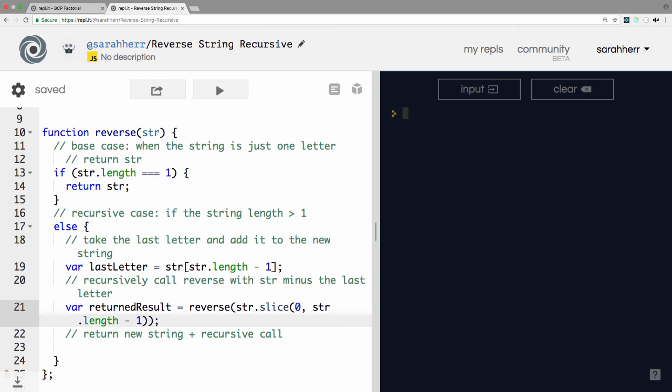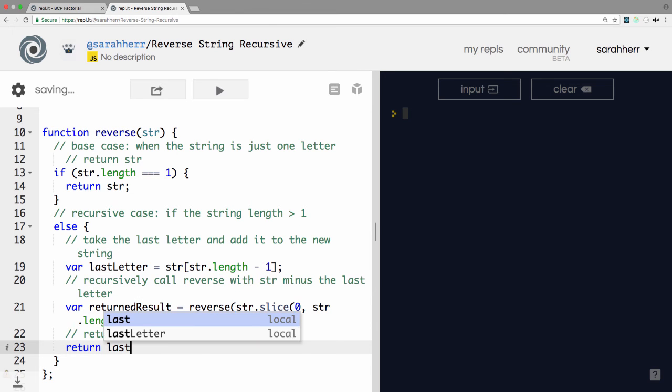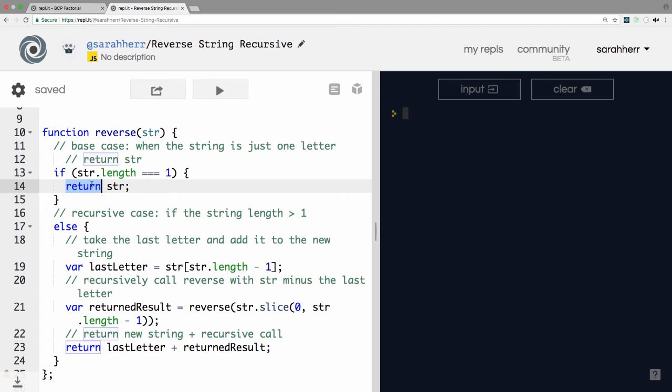So then we'll want to return lastLetter plus returnedResult. So we have a return here, we have a return here. Cool, we're returning both places. Let's run this.